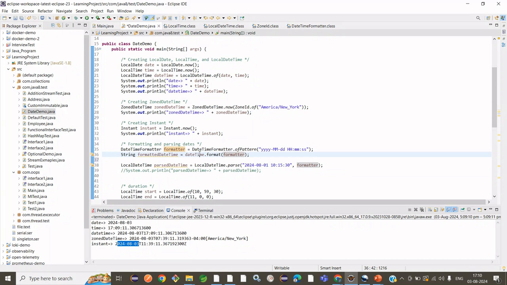So this will be the date time. The date time is already assigned here, the local date and time. Okay, and we will print the formatted date and time here. So like this we can achieve it.